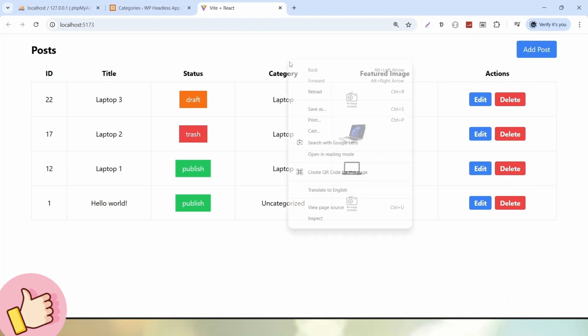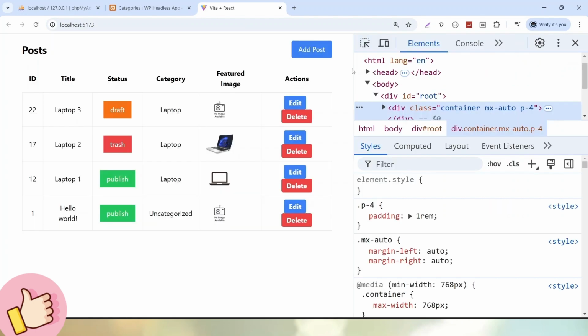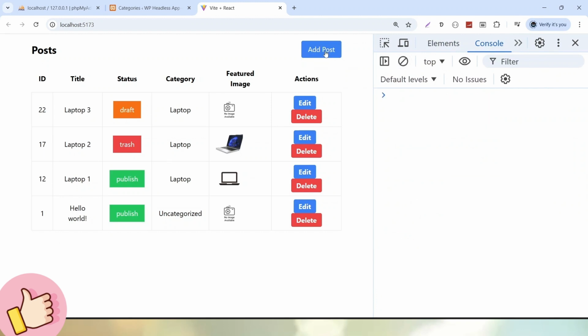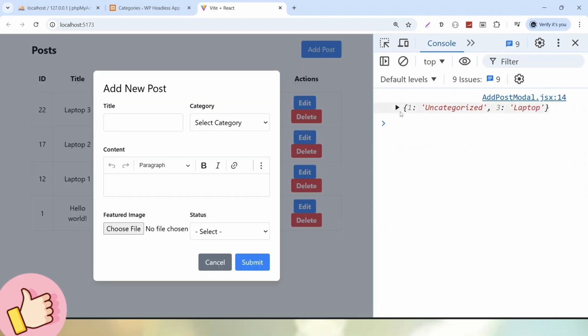Let's reload. First I'll inspect here and open the console tab, and if I click on add post, now we can see that inside that props, we are getting our index value as the category ID and category name. Here we have category ID equals 1, which is uncategorized, and category ID equals 3, which is laptop. So we simply have to iterate over each data, and we can bind all this data with this category dropdown.